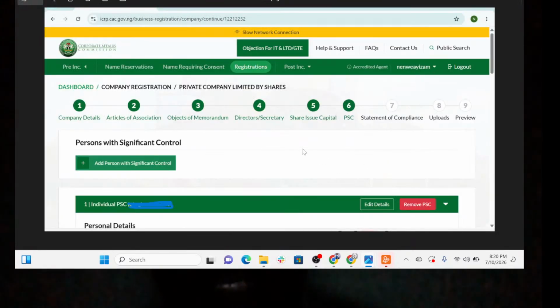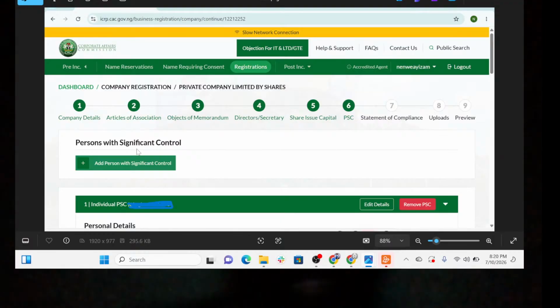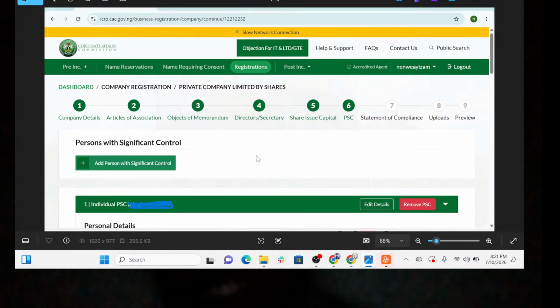All right. Now after that, it will take you to PSC. PSC means persons with significant control. This is somebody that has a higher say in the company. Maybe it could be the CEO. Now, according to the Companies and Allied Matters Act, any person that has up to 5% of the shares of this company, automatically his name will appear here as a PSC, a person with significant control.